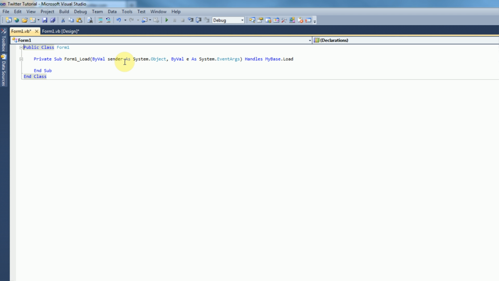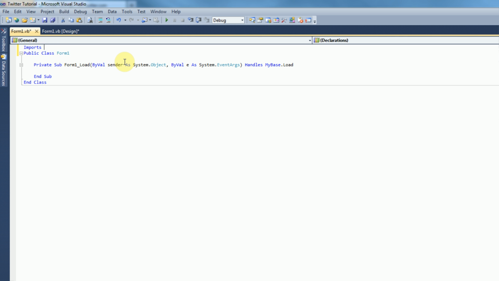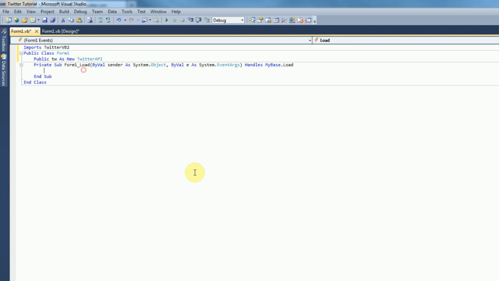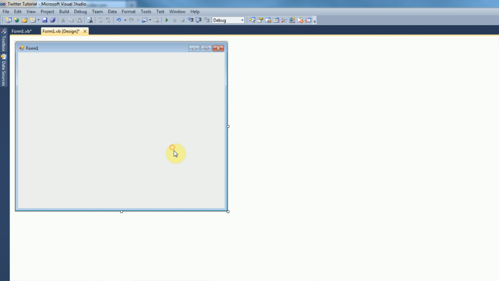Now we're just going to want to import it. So Imports TwitterVB2. And then right under Public Class Form1, we're actually going to put Public TW As New TwitterAPI. Maybe it's Twitter client. I think it's Twitter API. Let's go with that. Okay, so the way this application works is first we need to get the user to actually say it's okay for the program to access my account.